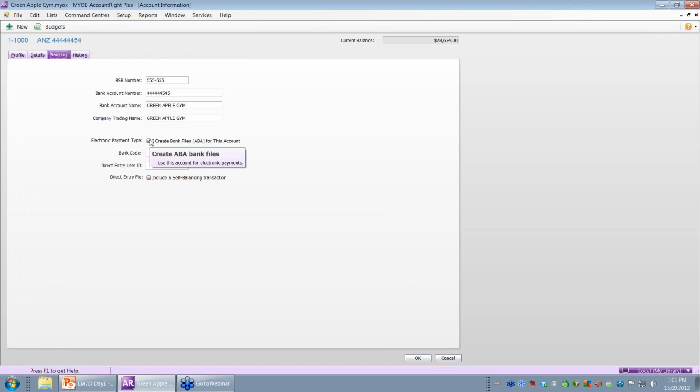We then need to check this box here, which you may not have checked, and this is suggesting that we're going to create an ABA, which is a special business file, and we're going to enter the bank code and the direct entry user ID, which we will have from our bank, and they will give us this information when we tell them that we want to bank electronically. Then we're going to click OK.